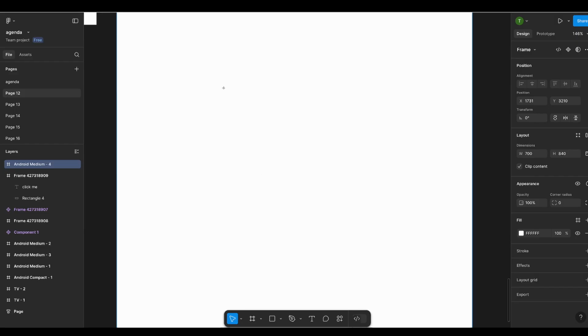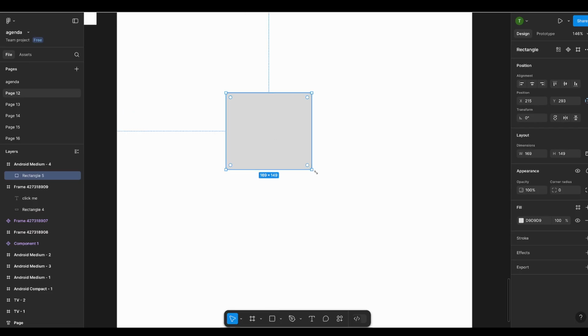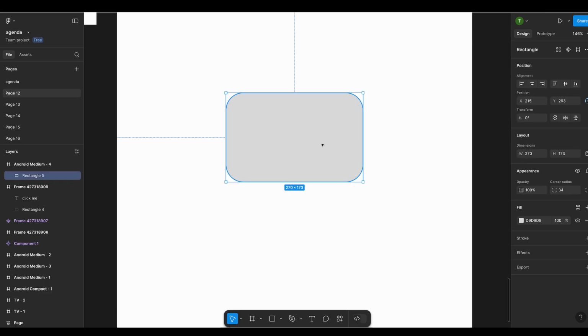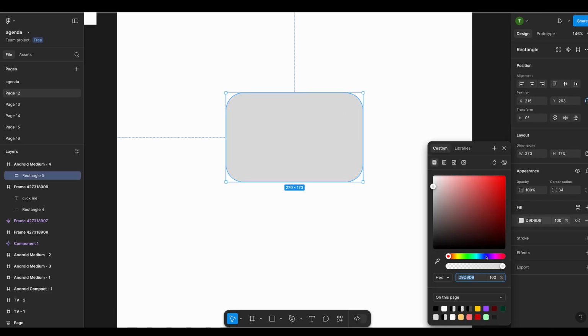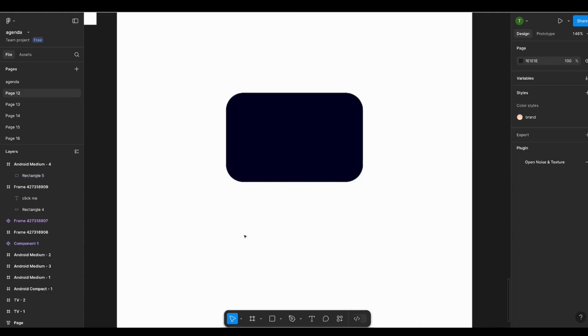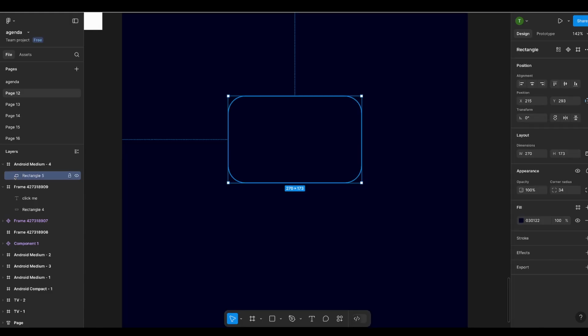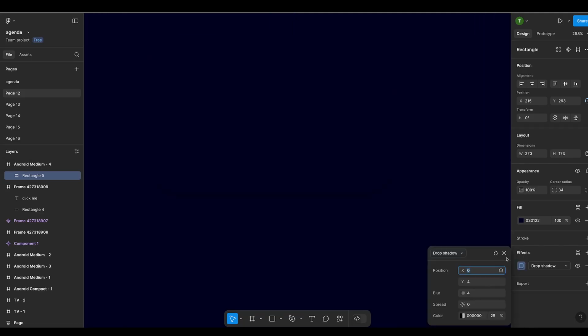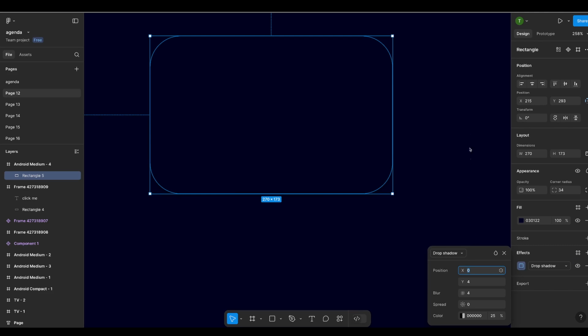We'll create a rectangle button with rounded corners and we'll choose a dark color. Let's say we'll keep our background color same as our button color. We'll choose a rectangle. We'll click on effects and we'll choose drop shadow.